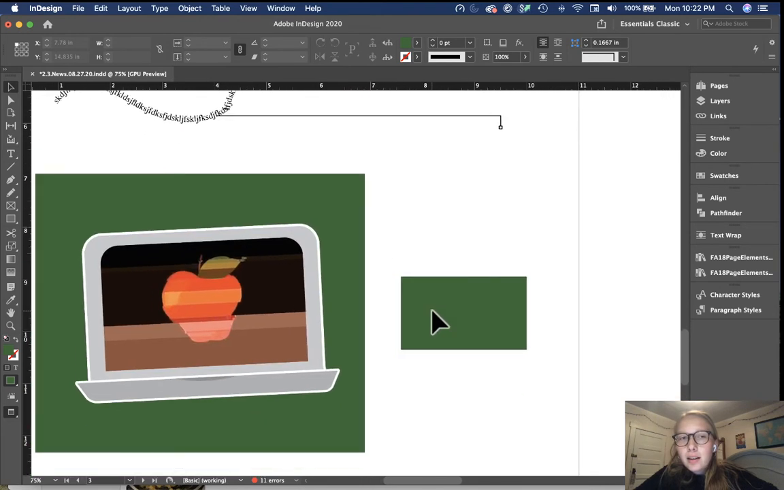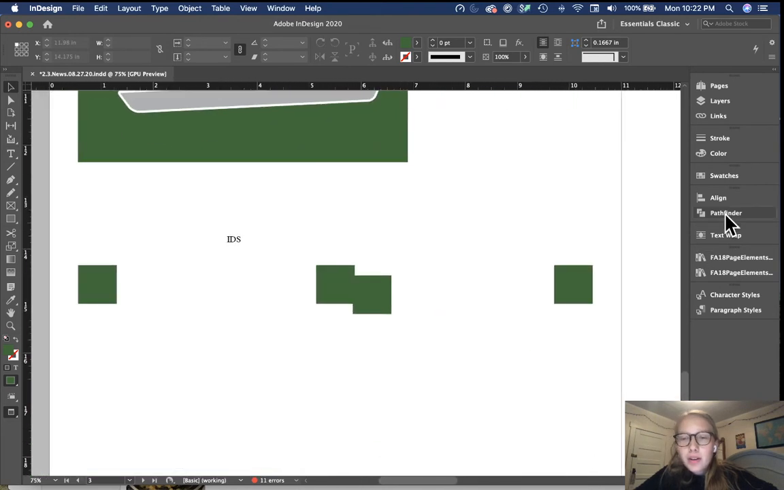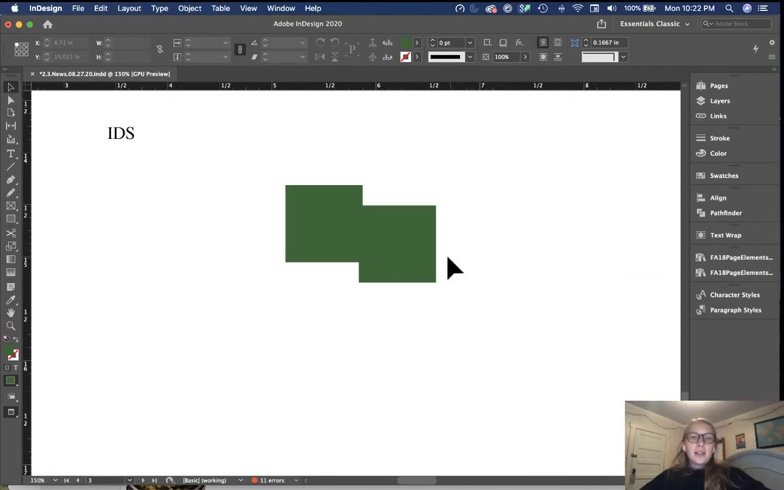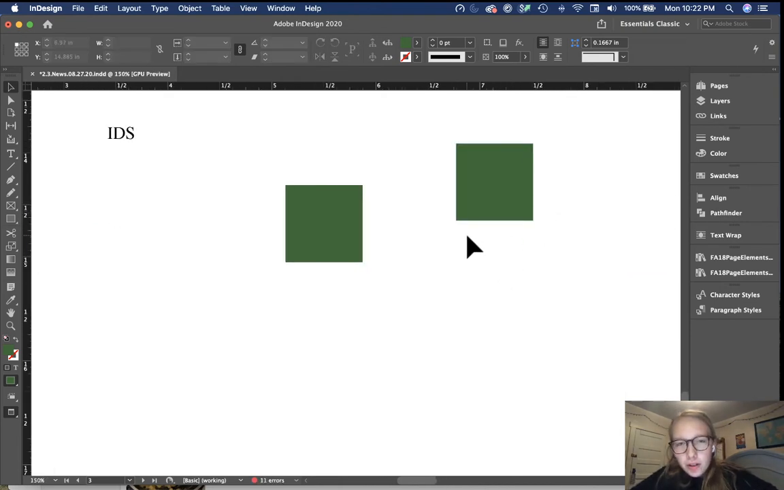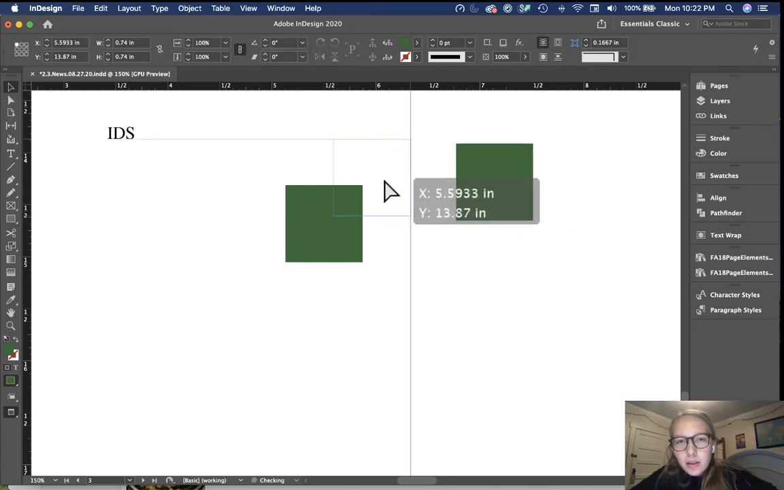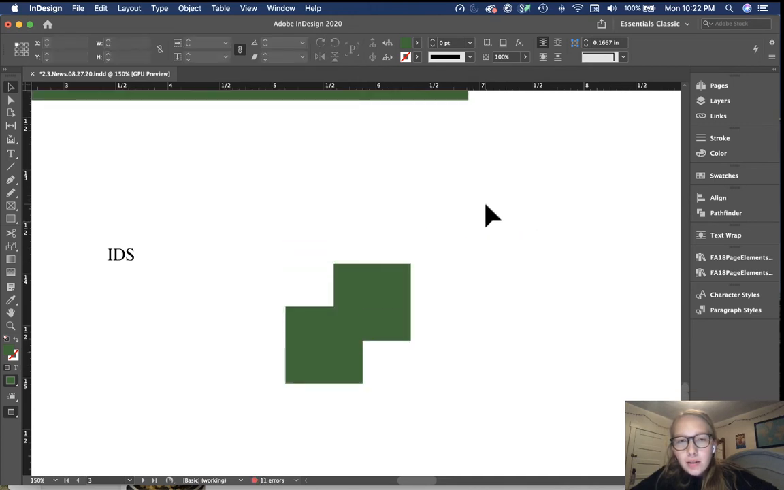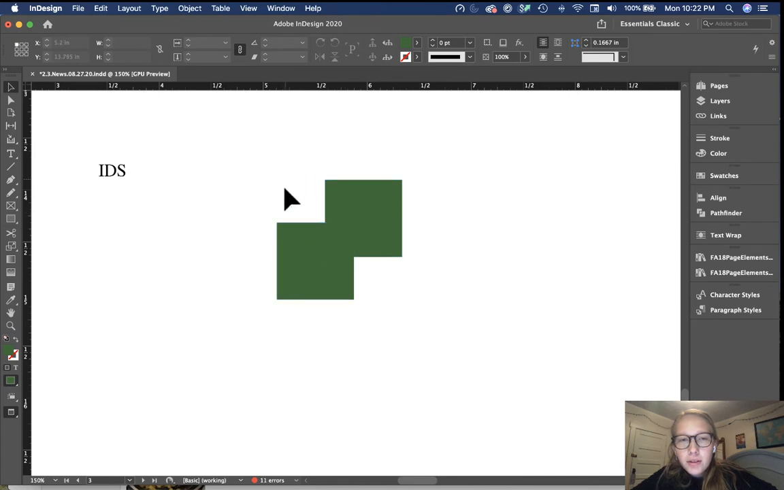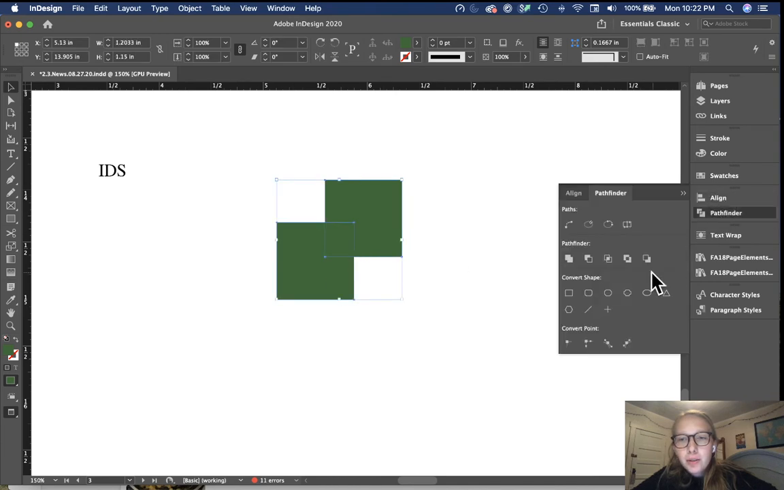Okay, so the next thing is the Pathfinder tool, which is another life-saving tool. I use it a lot more in Illustrator, but it's also helpful here. So let's say you want this interesting looking double square shape, but you don't want it to be two shapes, you want it to just be one. So using the Pathfinder tool, you can combine it. And now it's just one shape, and I can't move one of the squares because they're fused together forever.